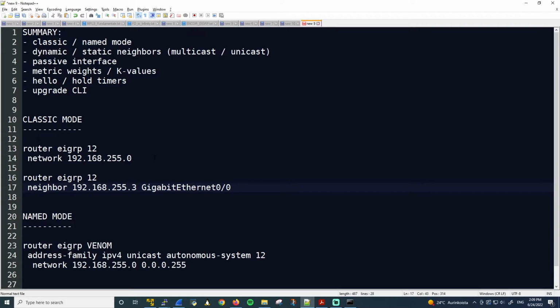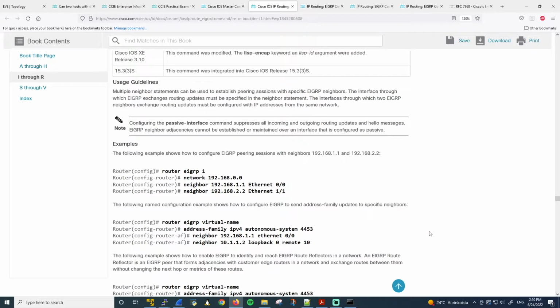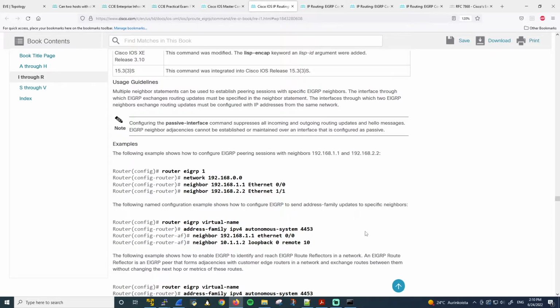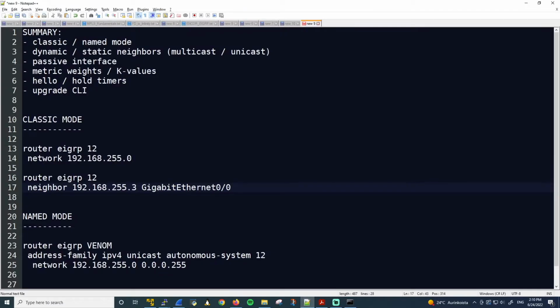Now before I paste that in on R1, let's have the named mode configuration ready for R3 as well. So let's go back to the command reference. So here you can see the syntax. Really, it's not any different except that it's done under the address family configuration. Okay, then back to Notepad.